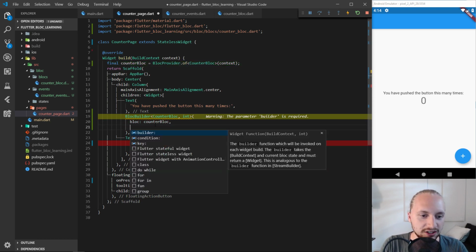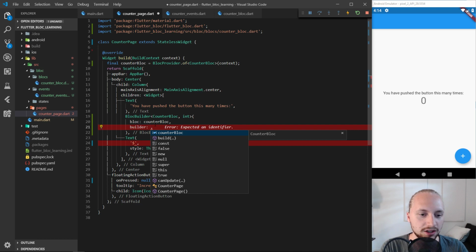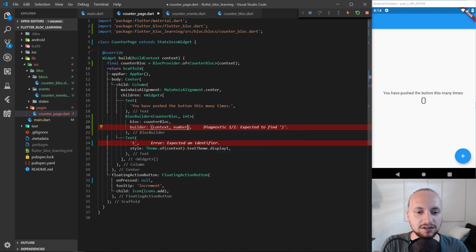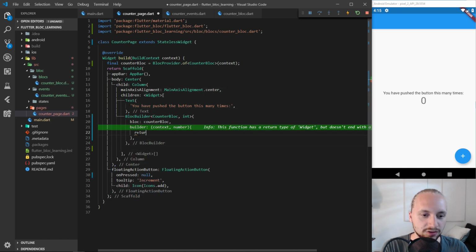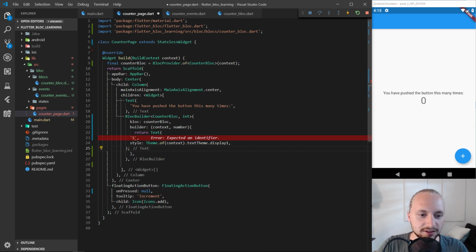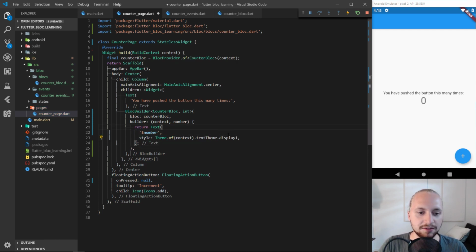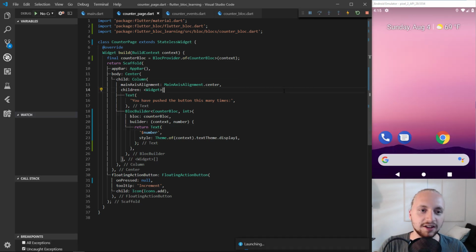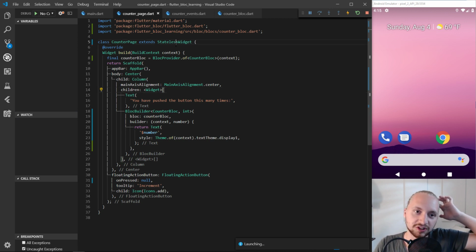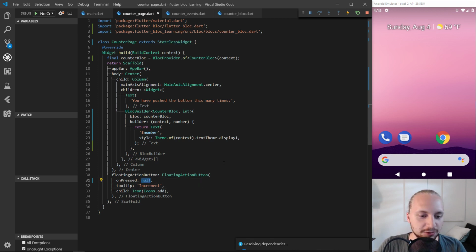We're going to have the builder, and the builder will be context and number. So now we should be able to just take this code right here, go to the builder, return the text here, and then set the number right there. So now we should probably get an error because we actually, okay, it actually crashed. And that was because we removed the stateful widget and just replaced it with a stateless. We can keep coding while we are at it anyway.